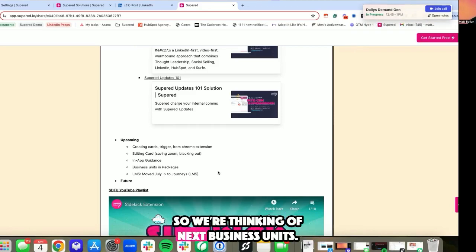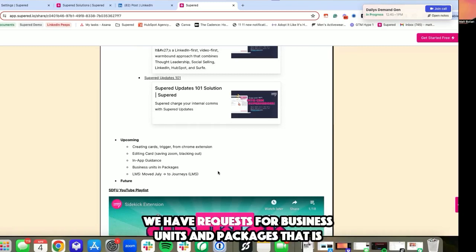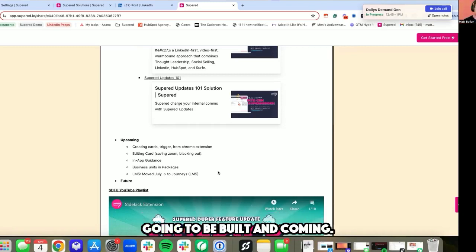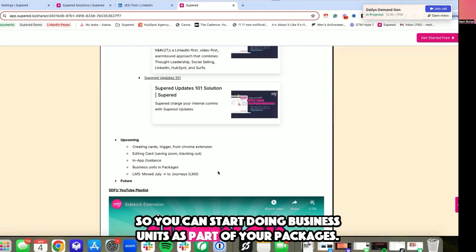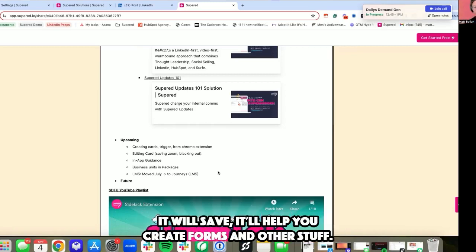So we're thinking next about business units. We've had a lot of requests for business units and packages, and that is going to be built and coming. So you can start doing business units as part of your packages. It'll help you create forms and other stuff.